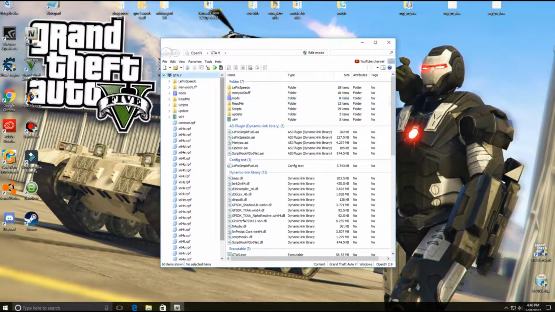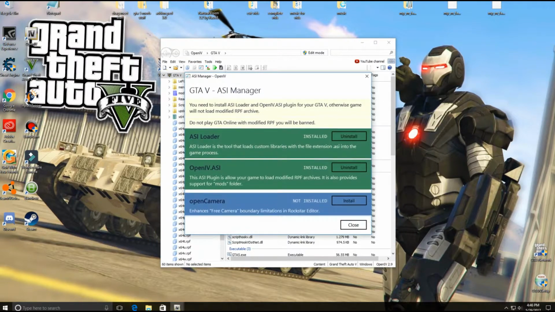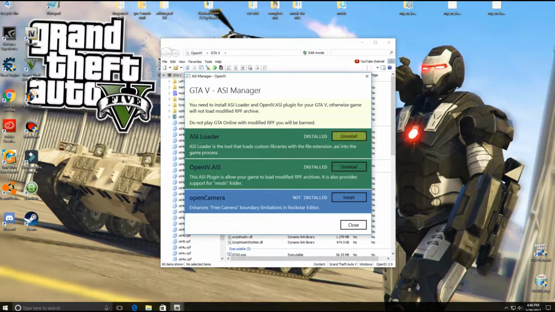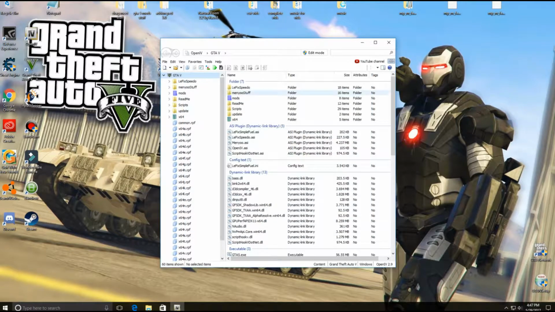Okay, so the first thing you're going to want to do is ASI Manager. This little checkbox here, click on that. This will pop up. Now you're going to want to install these two, ASI Loader. Mine are already installed, but you'll just click install here. ASI Loader and OpenIV ASI. So you install both of those, and you don't need this open camera. I don't use it ever because it kind of messes with my game, so don't worry about that.